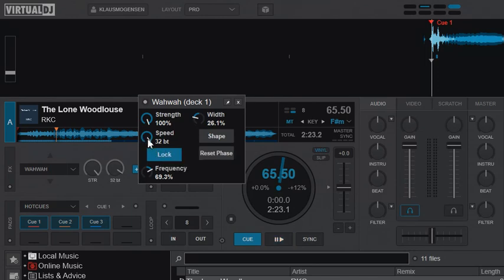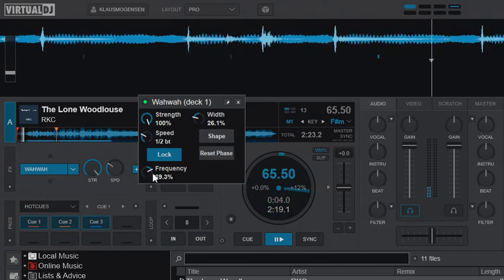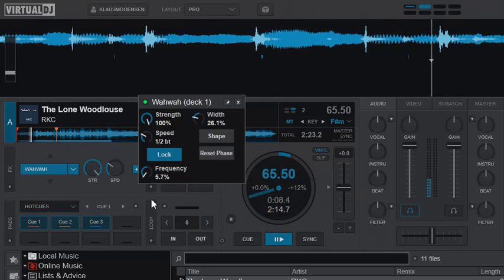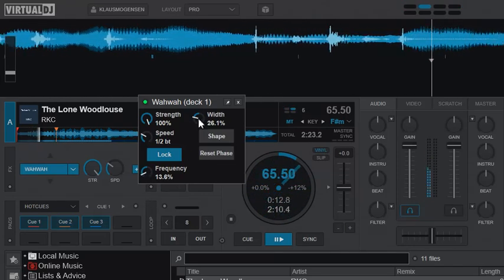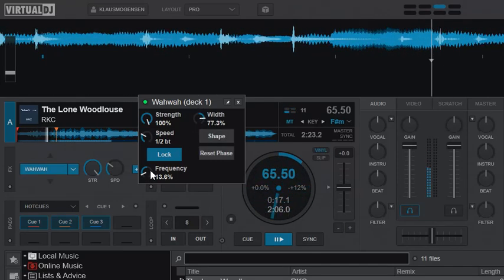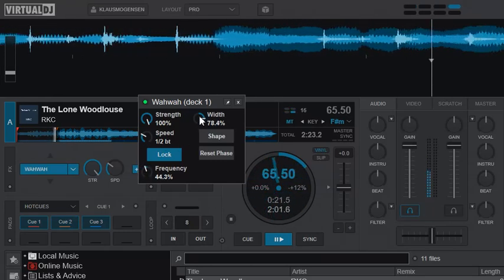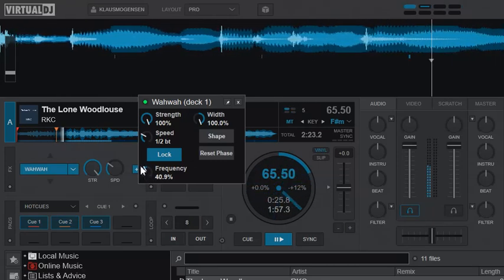So let's bring that back to half a beat, like that, and then mess with the frequency. So if the frequency is set too high, it doesn't do anything. Set it lower, we get the wah effect. And the same with the width, if that is set too low, it doesn't do much. But if it's set higher, then we can actually get away with having the frequency not quite as high, and still get a wah effect out of it.